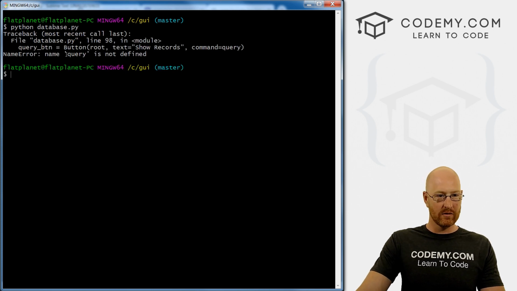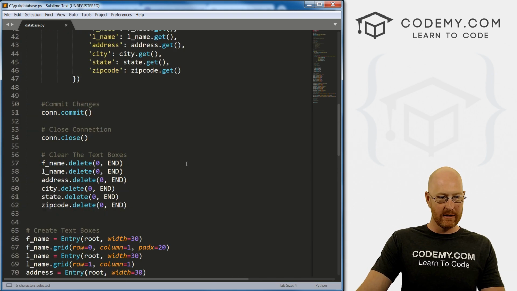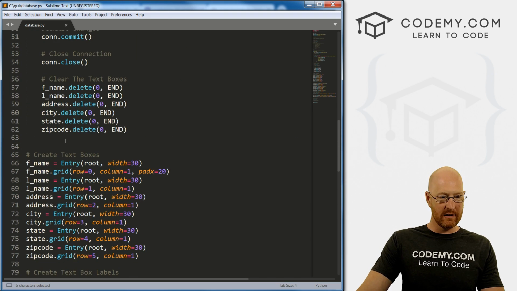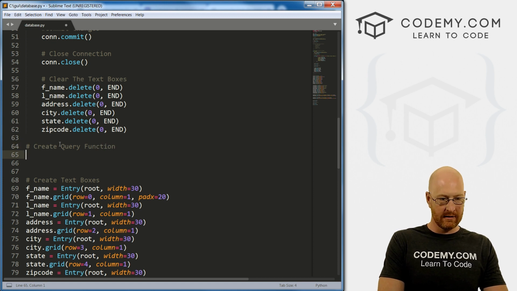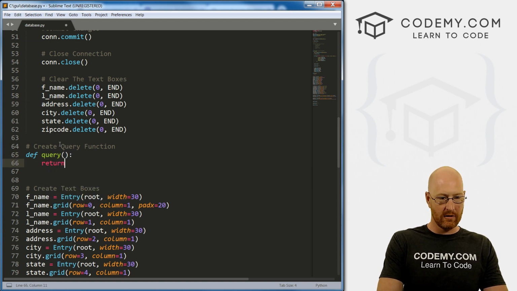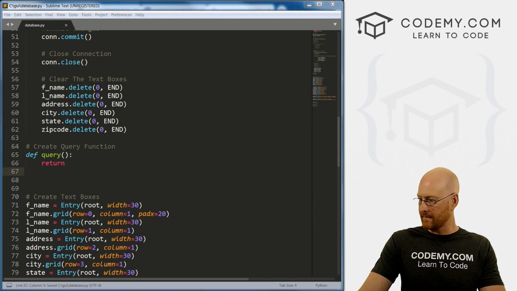we can see, oh, name query is not defined. We've got to create that function real quick. So what do we call it? Query. Let's head up here, and underneath our submit function, let's create the query function. Let's define query, Q-U-E-R-Y, and let's just return for now. All right, save this. Cancel that.